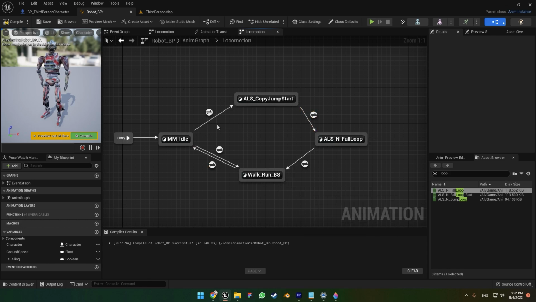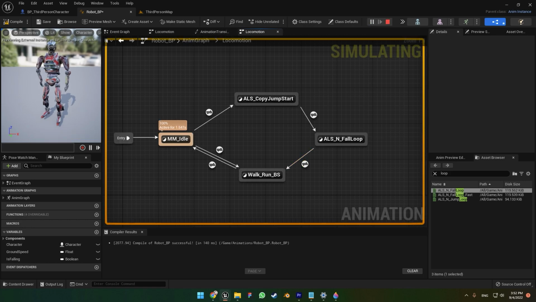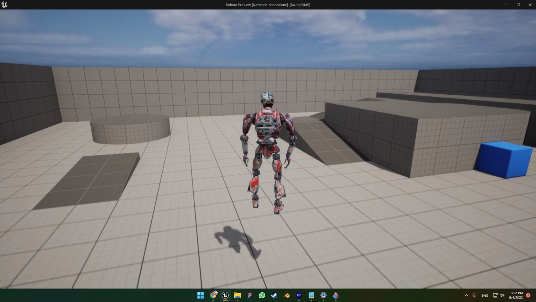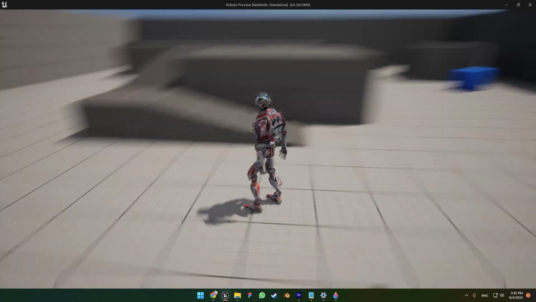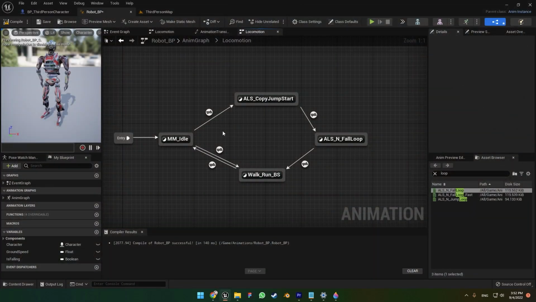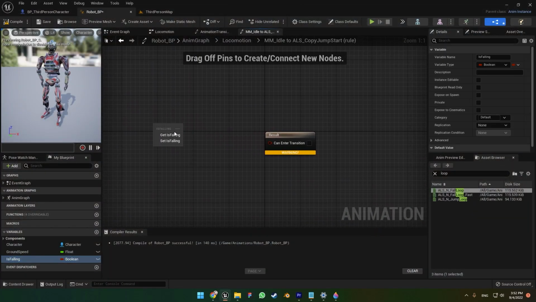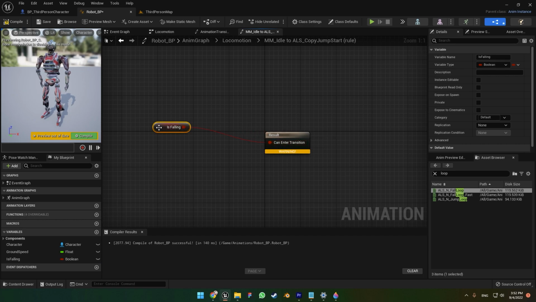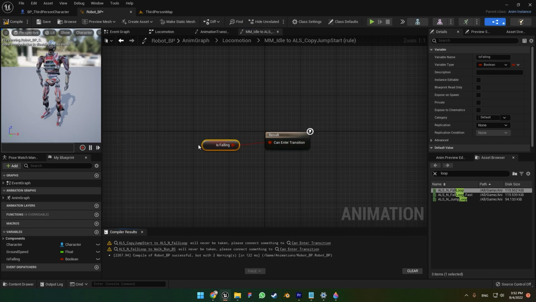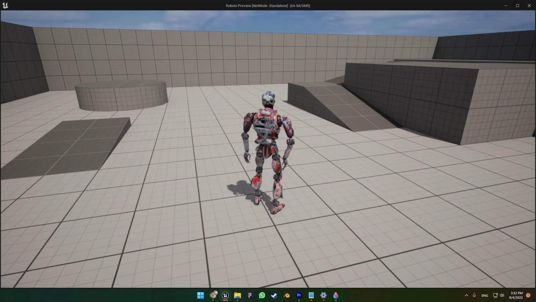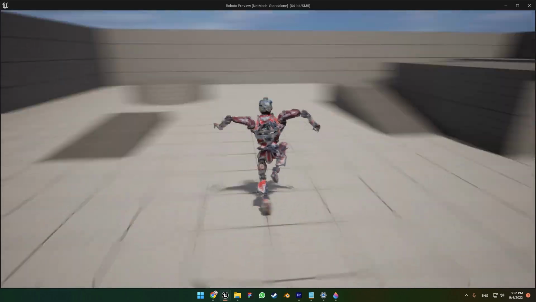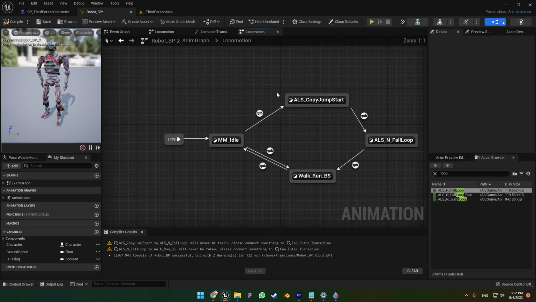Okay, so now first idle to jump start. When we are idle like this, standing still, if we jump, we're going to say if we are in the air, we can enter the transition. So if is falling is true, then it can enter the transition. So if we jump, we're going to get the animation playing.